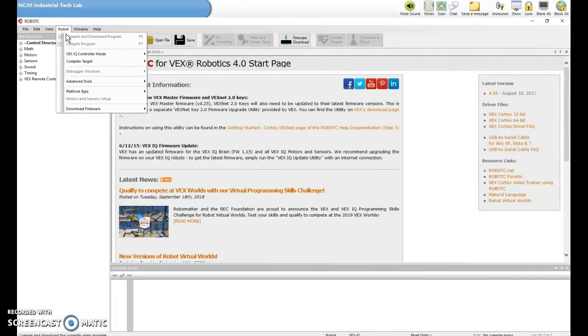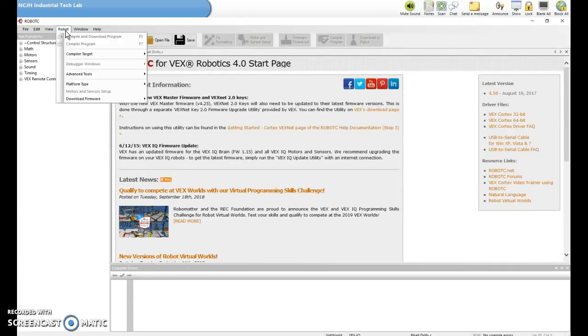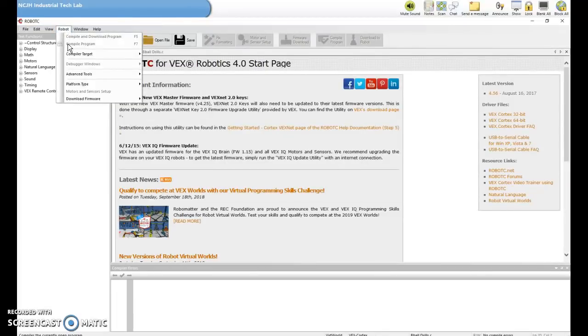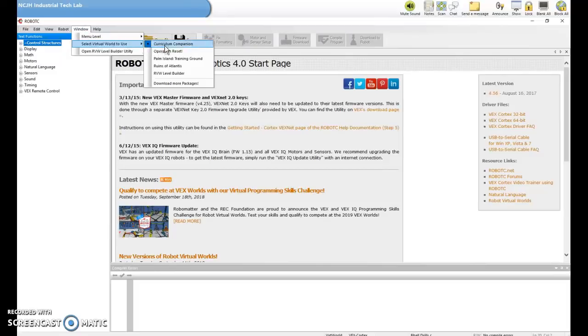You need to do a couple things up here. You need to go to Compiler Target, then Virtual. Under the Robot tab, you also need to go to Platform Type, Vex 2.0 Cortex, go back to Robot, Platform Type, and make sure Natural Language PLTW is selected. So we set up our language over here, and we set up our virtual worlds. Next, you go to Window, select Virtual World, Curriculum Companion. Make sure it's selected, and now you're good.